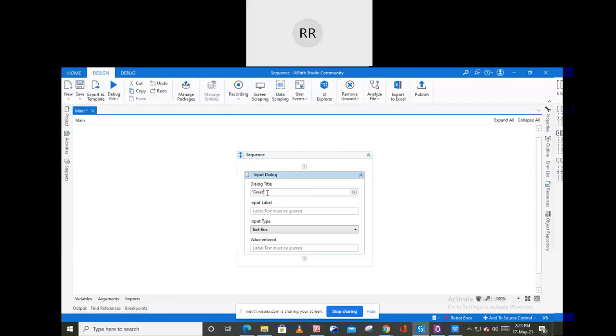But that is up to you. We have to assign the dialog title name, input label, in such a way that it reflects the application on which you are working. It should be in accordance with the automation project on which you are working.